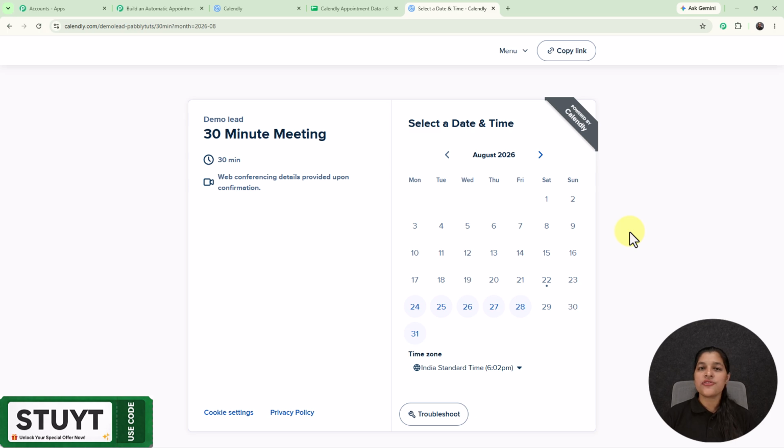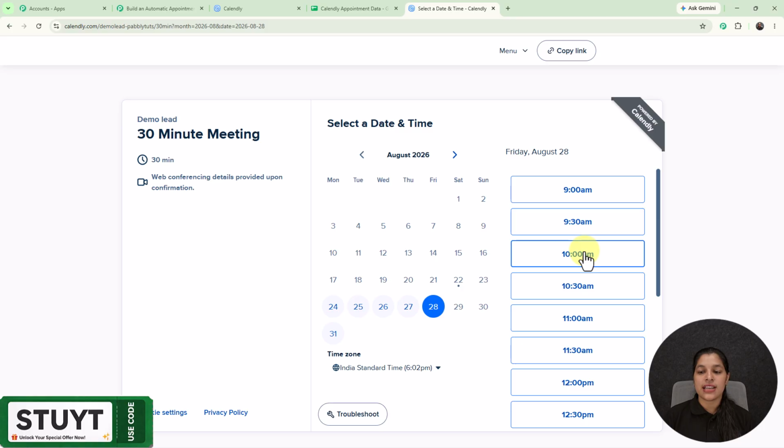Are you still manually tracking your appointment data? Then let me show you this automation. So here I'm going to make a booking for this event, that is 30-minute meeting for the date, and here I'm going to select the timing as 10 a.m.